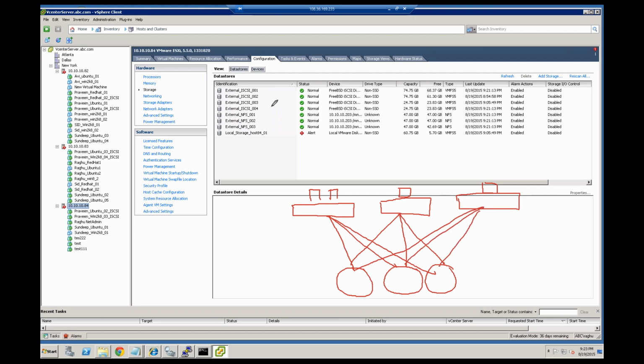Correct? This is what you're seeing here, correct? So this VM we created here is probably created in this storage, this VM is created here, this VM is created here. So all these VMs are now sitting on a shared storage and all the servers can see that storage, isn't it? So that is the advantage of external storage.